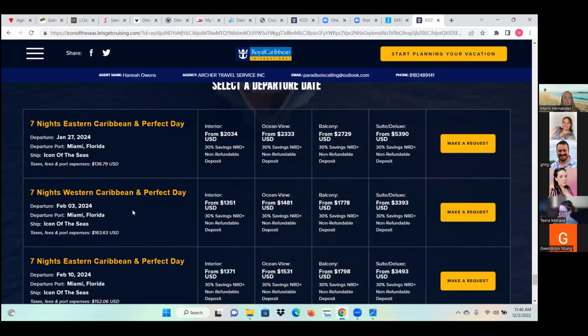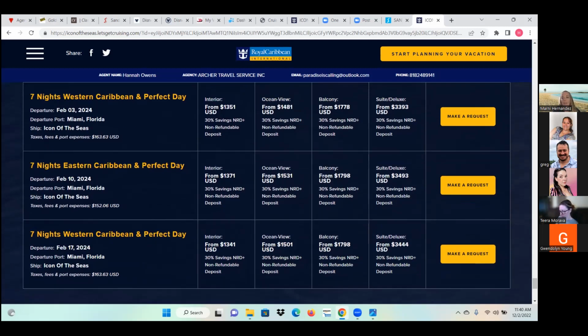You're not going to see Adventure of the Seas or any of those. It's only for the Icon ship. That's the only downfall. But what I really like about this one, and what makes it really unique and different from the other ones that are just for viewing, is that they can actually go in and make a request.